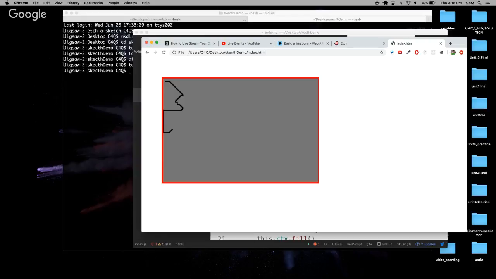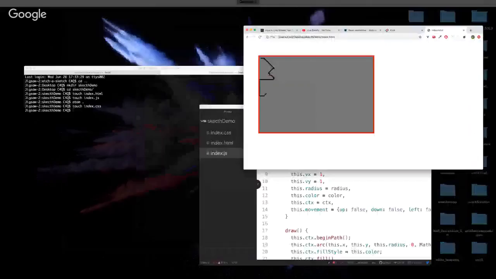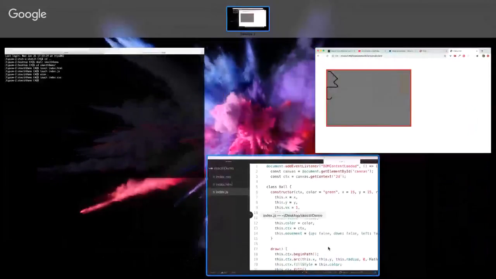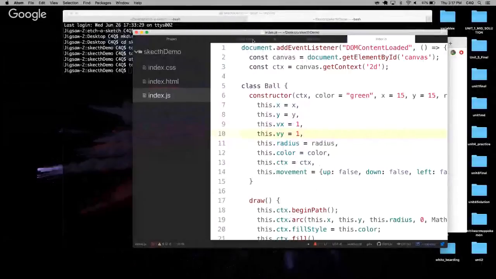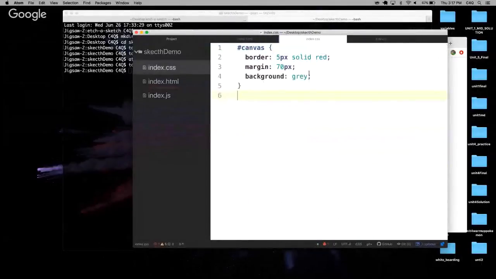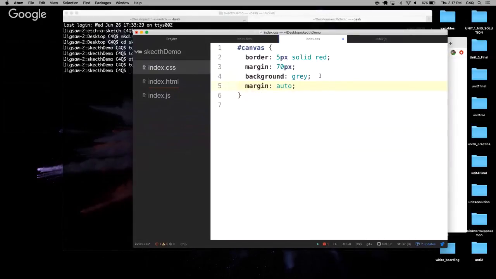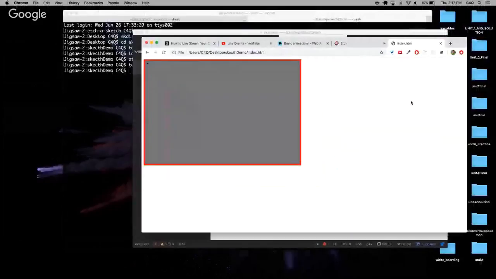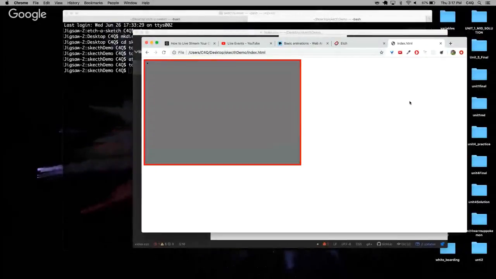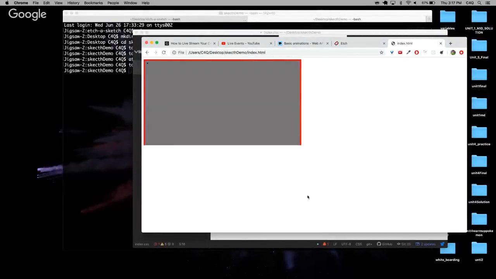So what else? Let's see. What else is kind of interesting? What about centering the canvas? Well, sure, we can. I mean, that's no problem, right? We can just go to our CSS and margin auto. That should work. Oops, that totally didn't work. Why didn't that work?